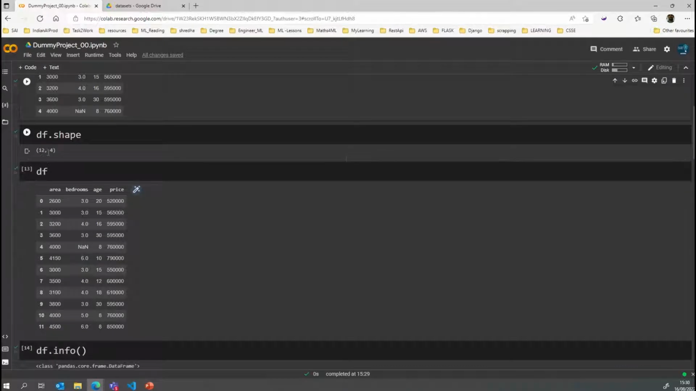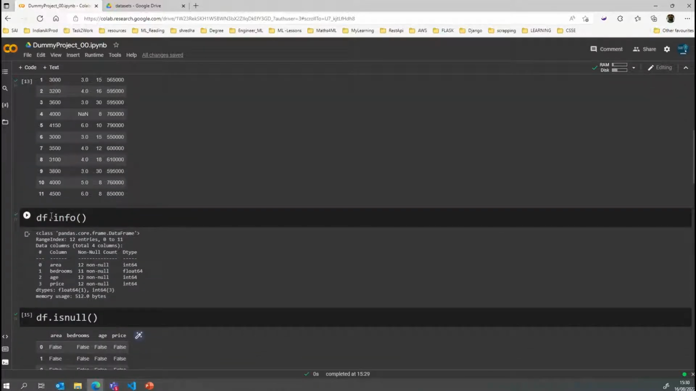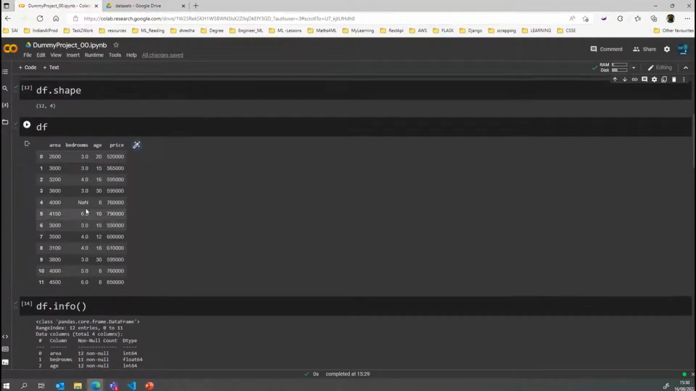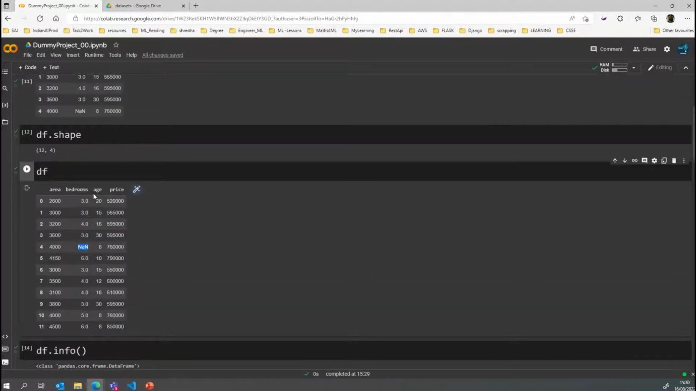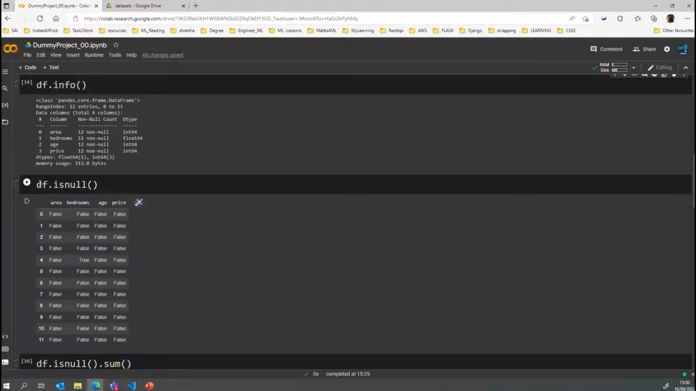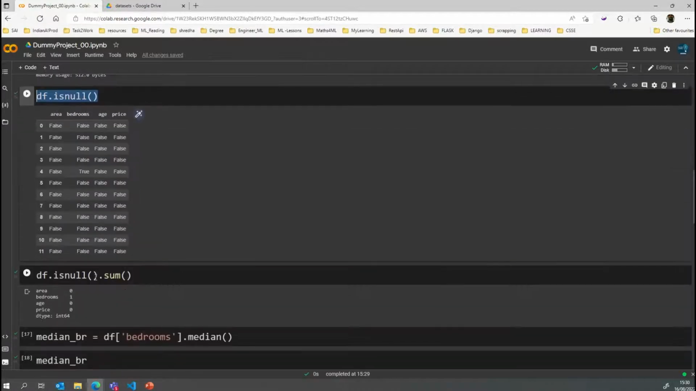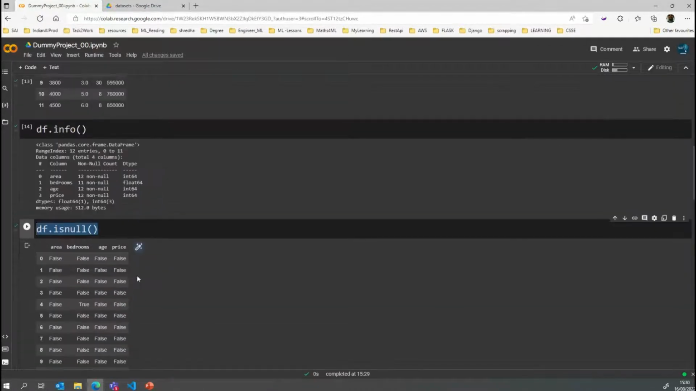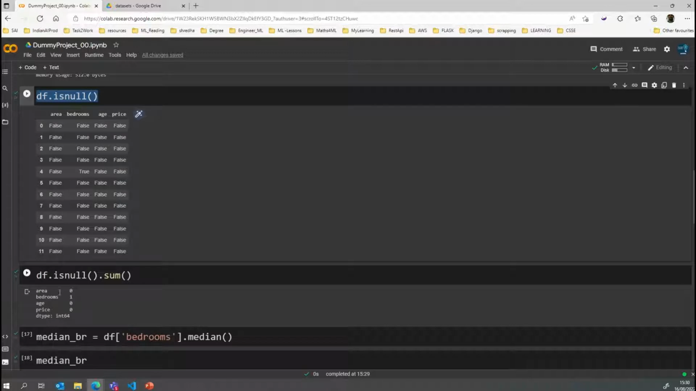It's just 12 rows and 4 columns. Here you see bedrooms, age and price, and info. Here you can see it's a NaN value. That means there's no information, it's an empty row in this column. You can use is null to find out if there is anything null, but generally this is not useful. We need to put dot sum. If you put dot sum, it will clearly show that bedrooms has 1 null value.